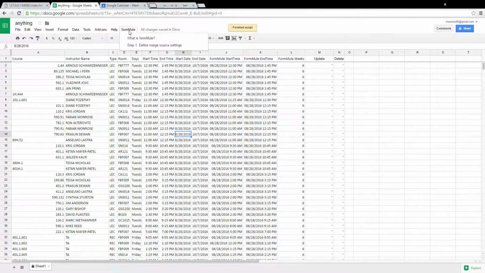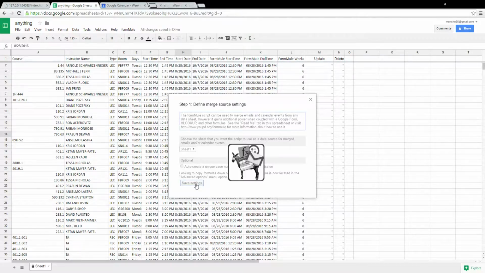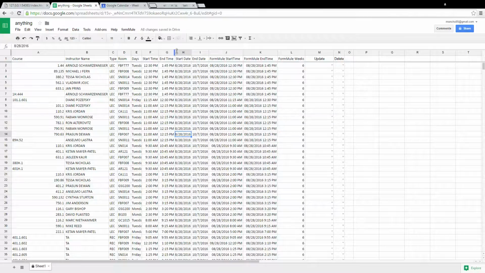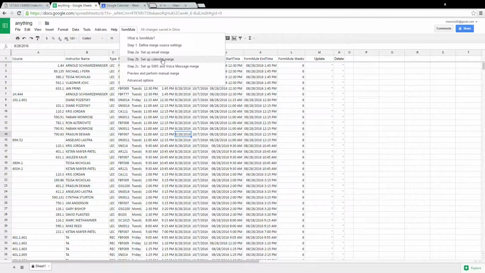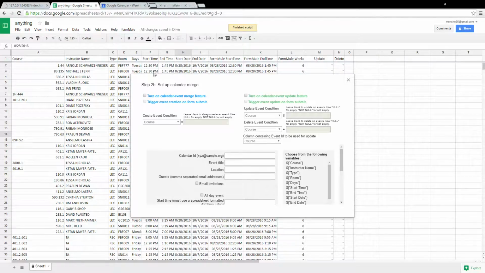Alright, now step 1's there. Click on step 1 and just save the settings. Alright, now you can go to step 2B. You can ignore 2A and 2C. And click these buttons.